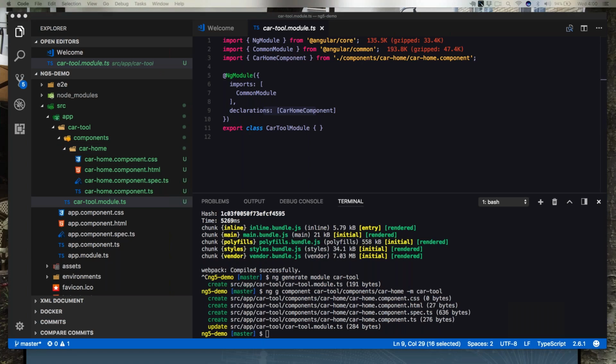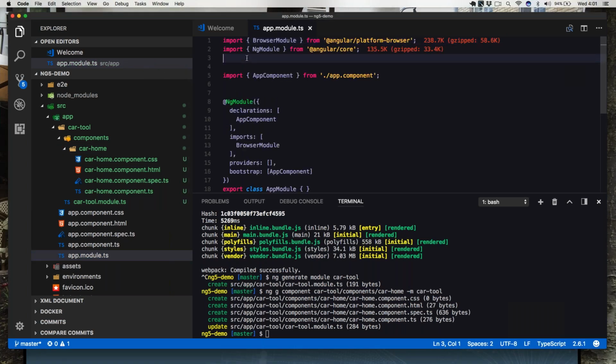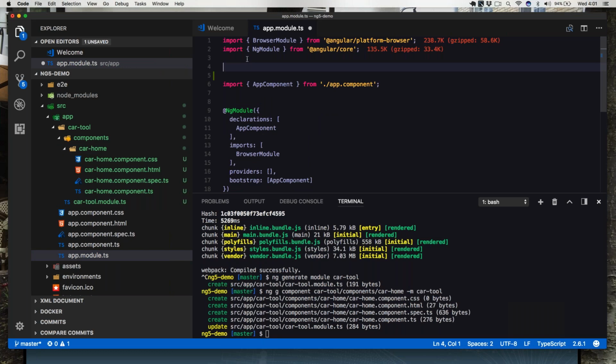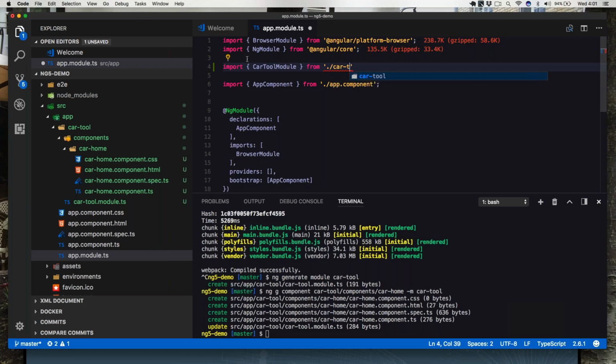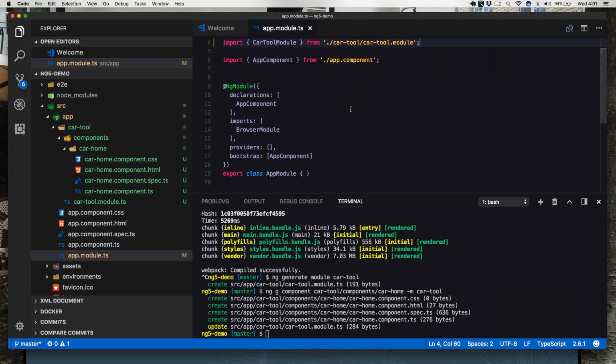Okay, so now what we're going to do is we're going to come over to here, and we're actually going to import this module that we've created into our main application module so that we can actually use the car home component on that initial application page that loads up. So we'll say import CarToolModule from /car-tool/car-tool.module. All right. So you saw as I was typing that out there, I got some pretty good IntelliSense. You'll be really amazed at the IntelliSense that we're going to get as we build the application. This is one of the reasons I love using Visual Studio Code with TypeScript, because you get this really nice IntelliSense experience, which can make your life a lot easier when putting all of this together.